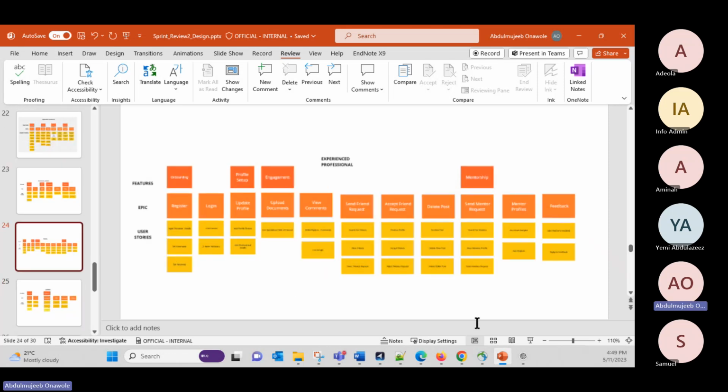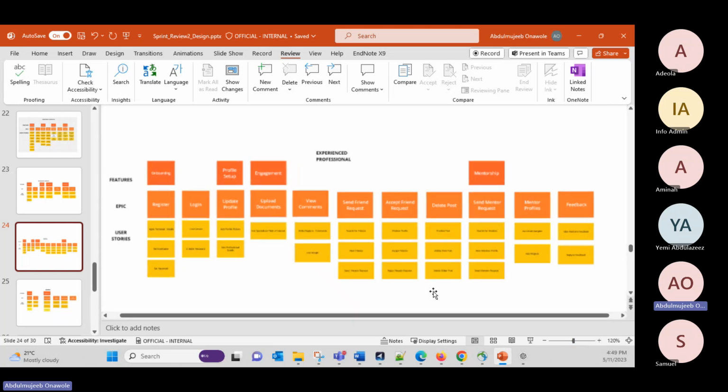Moving on to the experienced professional. I'm sorry, because this was a screenshot, the resolution is not high. Here we have the additional features that the experienced professional can do under engagement, in terms of qualification, just like the previous two. However, this person can also delete posts, unlike some of the previous user definition types. And in terms of mentorship request, this person can view mentees' requests and also mentor registered candidates and give feedback on the mentorship process.